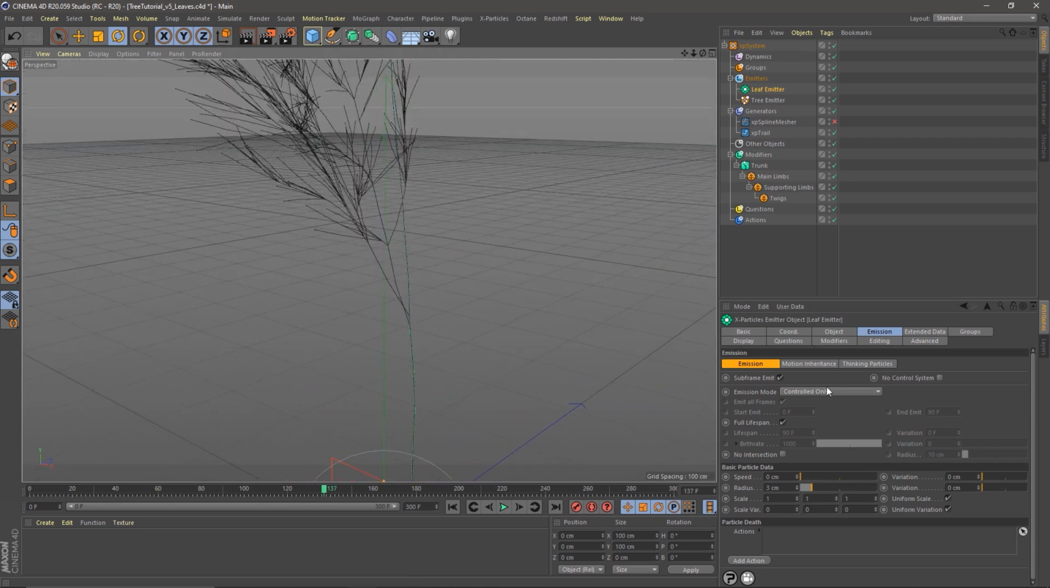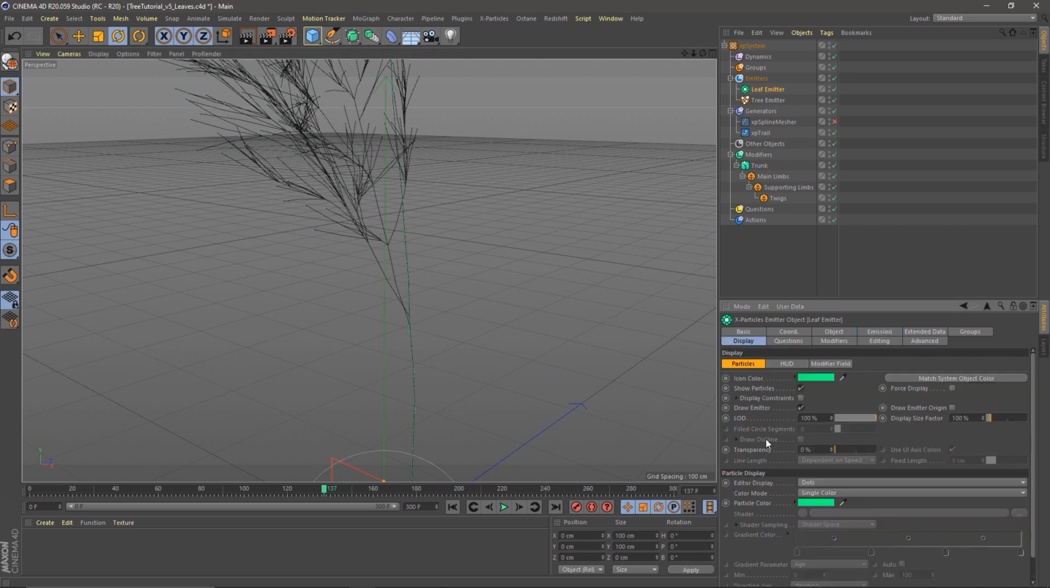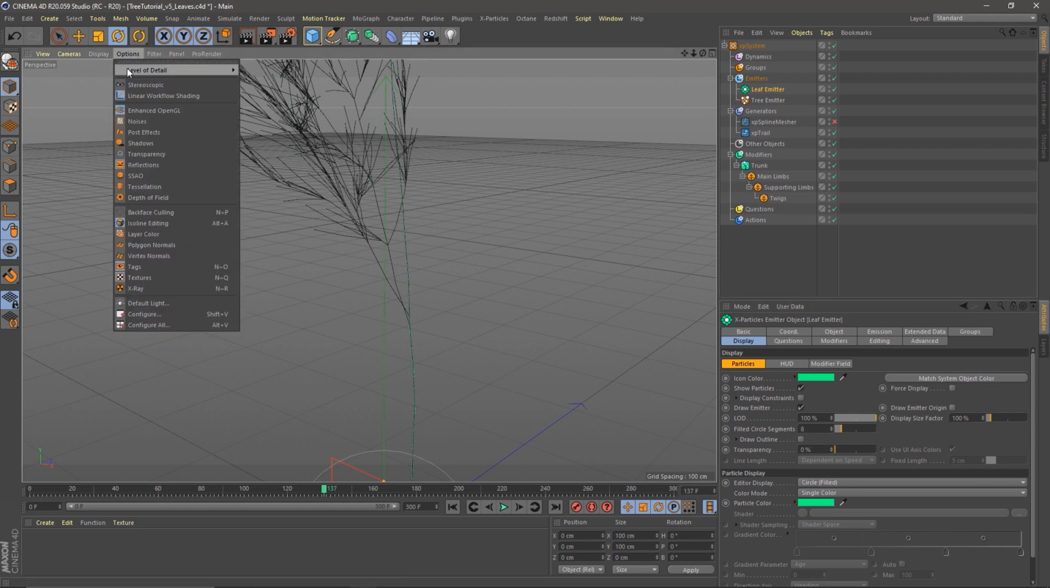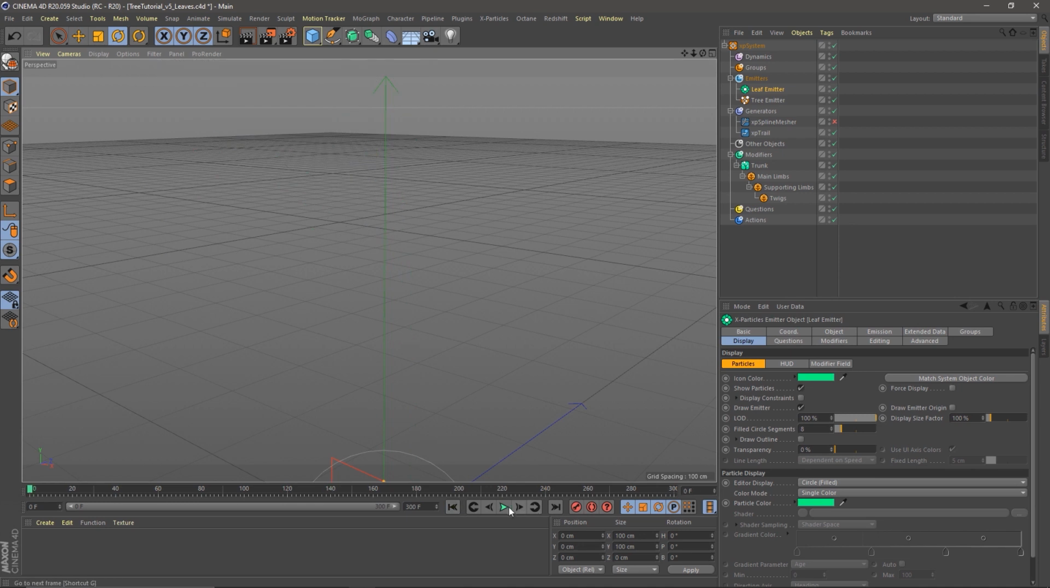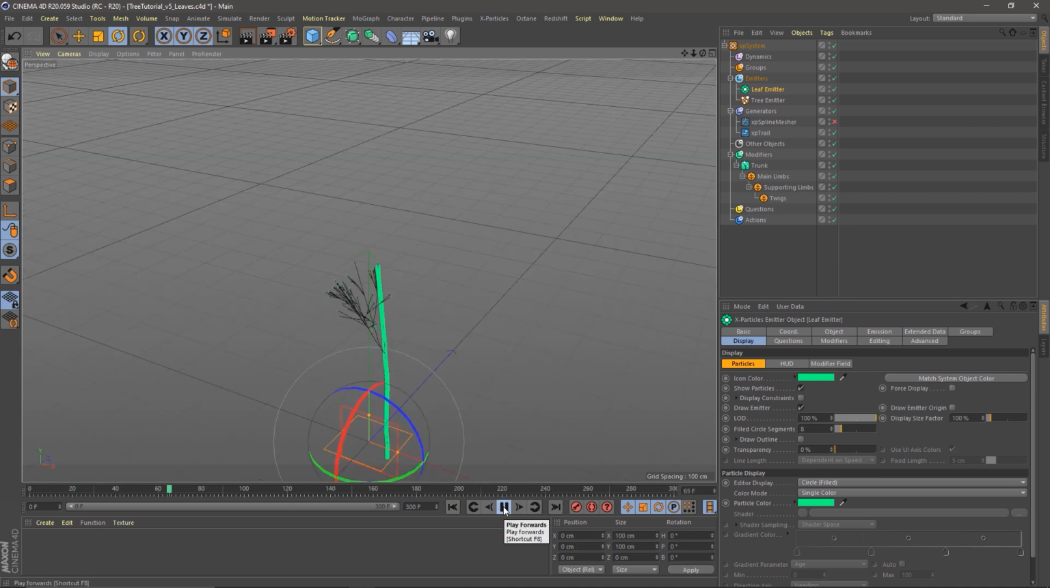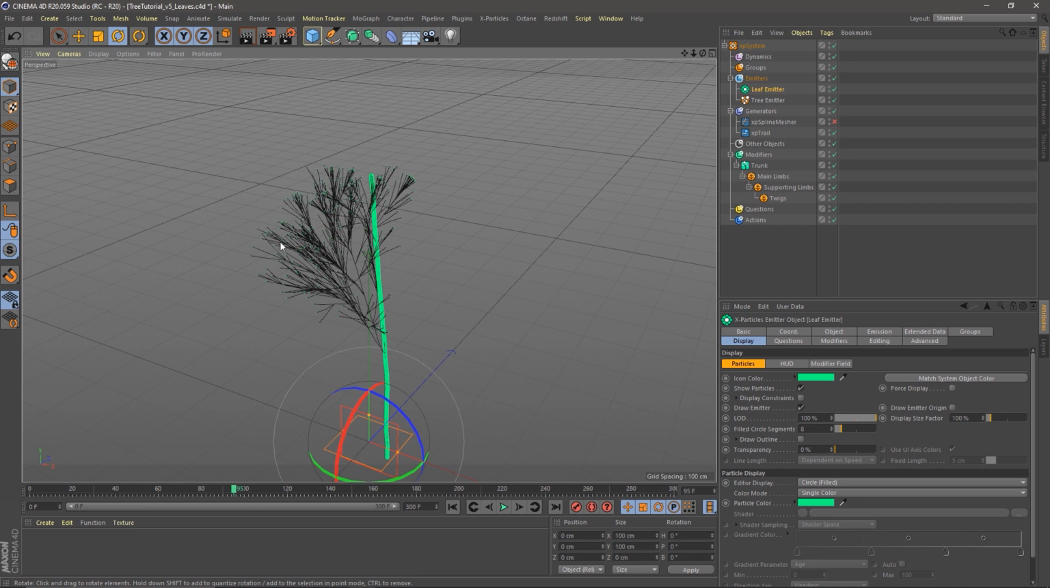Now if you can't see that, let's go to our display tab and we'll choose circle filled. And I always like to do this thing where I go into options and add screen space ambient occlusion. Let's hit play. Okay, so now we can see our particles. So this is cool and all, but what about these guys?